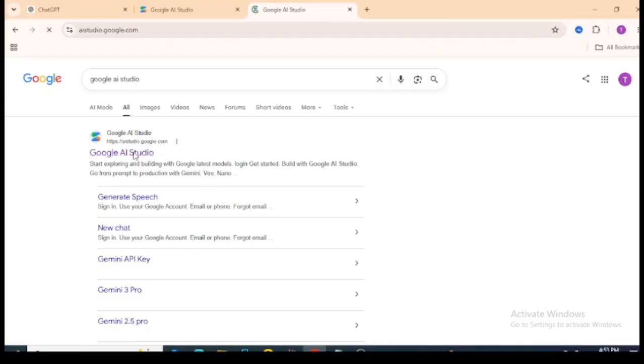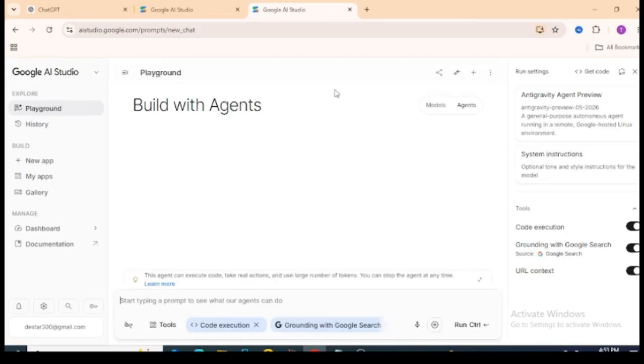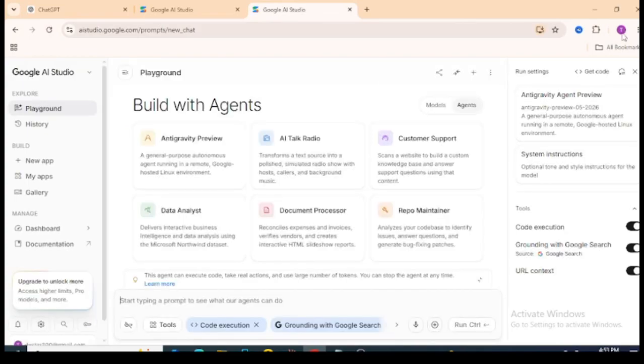So we'll click on it, and it's loading. Normally if you already have a Gmail account connected to your browser, maybe your Safari, Chrome, whatever, it will usually just come up right there. So that's basically it.